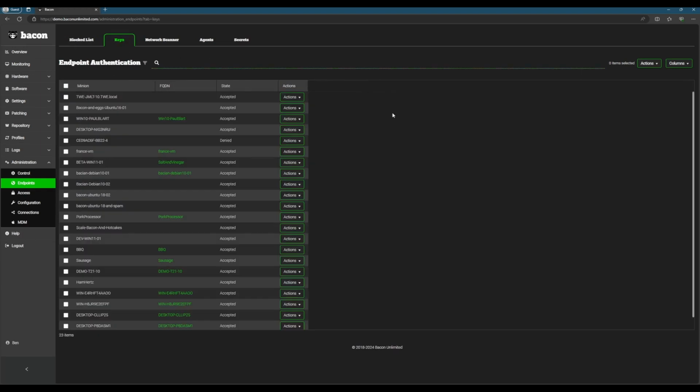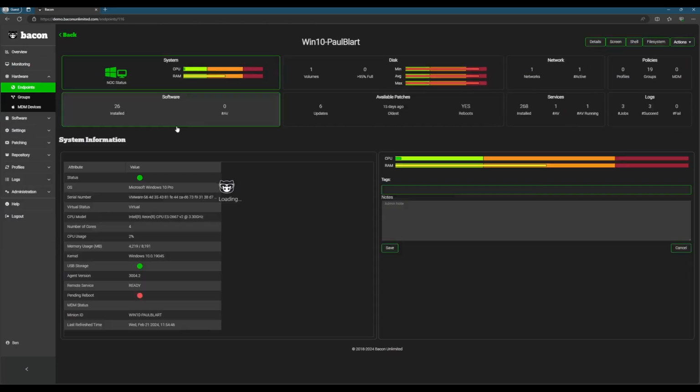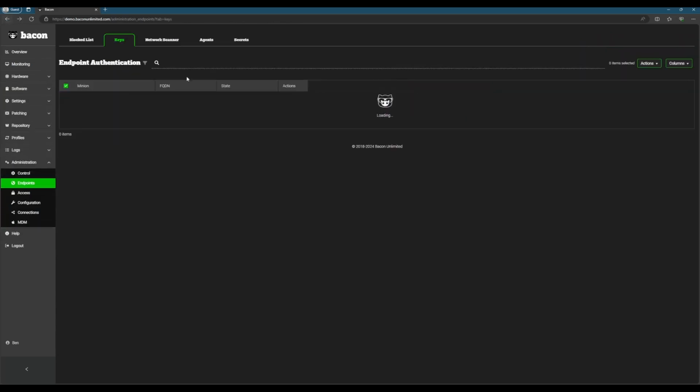If you go to keys, this is how you manage your keys for your endpoints. Once an endpoint is connected to the server, it's assigned a key, and this gives you the state of the key as well as the FQDN assigned to it. So this is a clickable link actually that you can click to go to an endpoint and see its status.